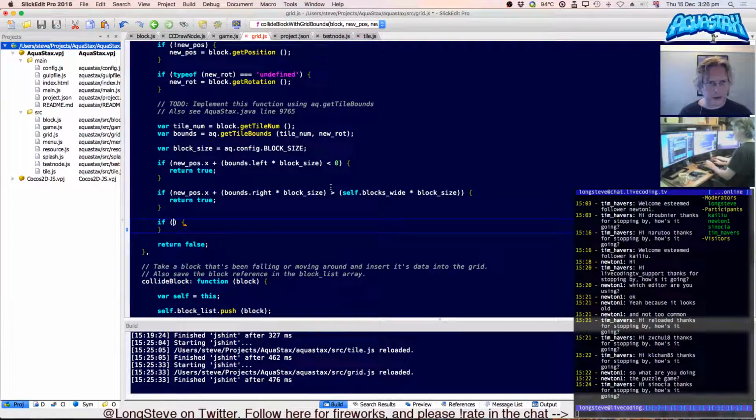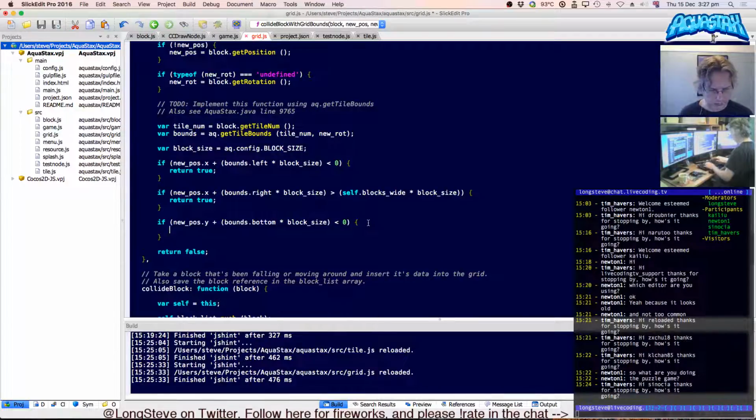So if new pos dot y, let's see, new pos dot y plus, am I doing exactly the same thing as I'm doing above, or am I doing something different? I want bounds dot bottom times block size is greater than 0. If that's less than 0, no, if we're less than 0, we return true. That should trigger when the bottom, or the y position, plus the bottom boundary, which could be 0 or could be 1 grid cell high, goes below 0. Right.